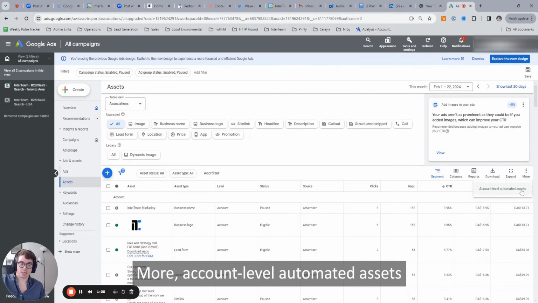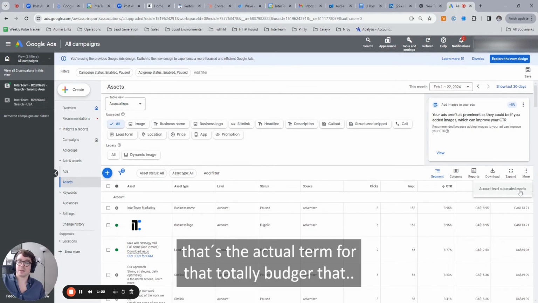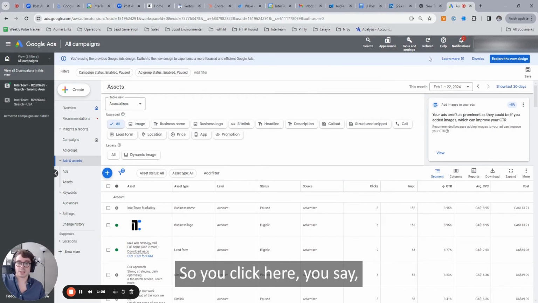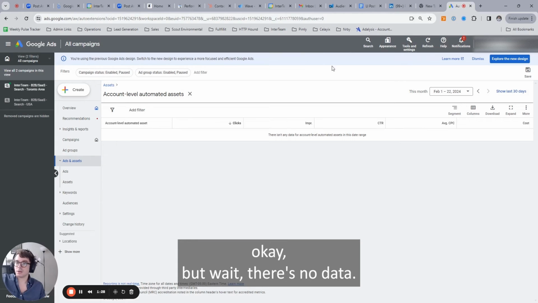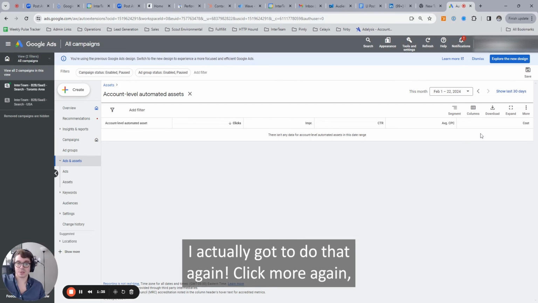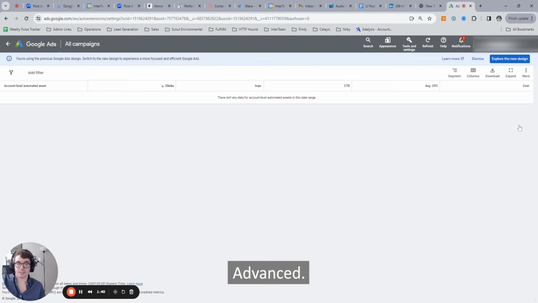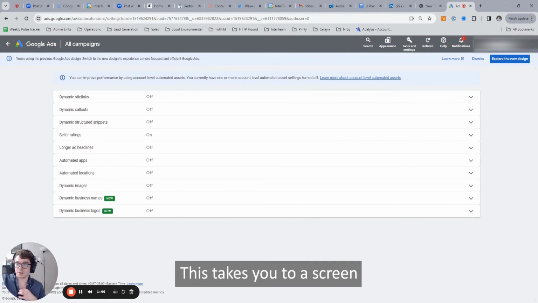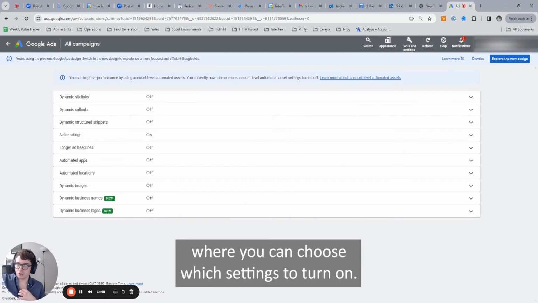Account level automated assets. That's the actual term for it. I totally butchered that. Oops. So you click here, you say, okay, but wait, there's no data. Am I in the right place? Guess what? You've actually got to do that again. Click More again and go to Advanced. This takes you to a screen where you can choose which settings to turn on.